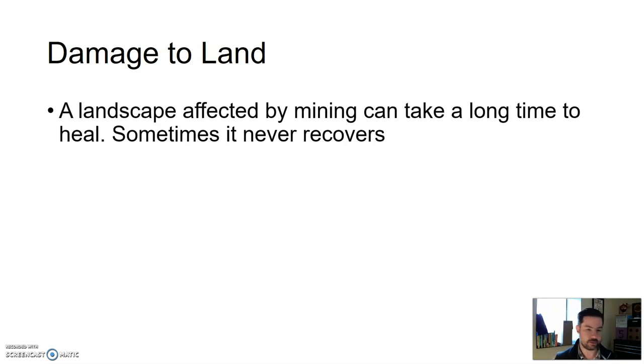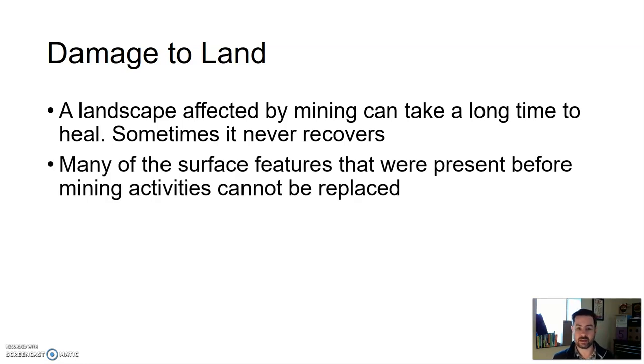So the damage to land can be great, right? A landscape affected by mining, it can take a long time to heal. Sometimes it never recovers. And many of the surface features that were once present before mining activities cannot be replaced. You cannot replace a mountain. If you have mountaintop removal, you cannot replace a mountain. These open pits, some are miles wide. There's no replacing what you took out of there.